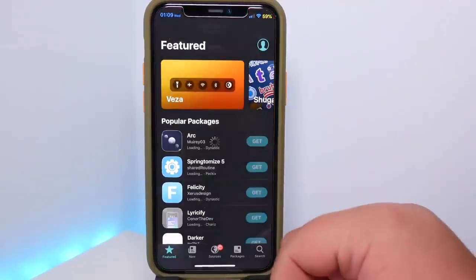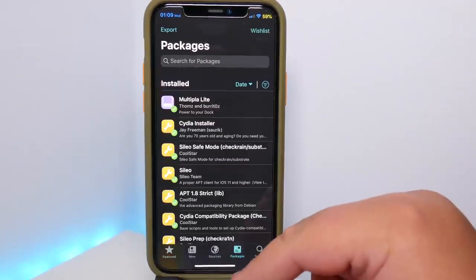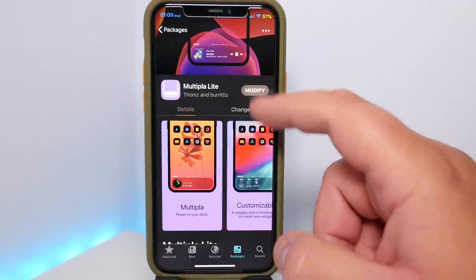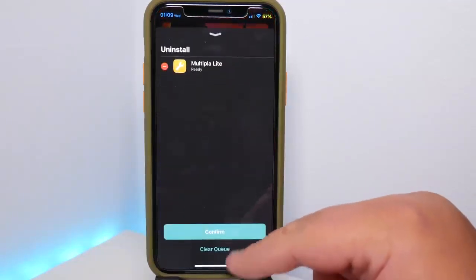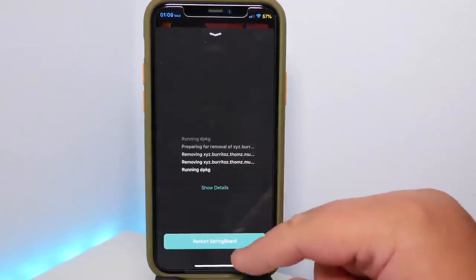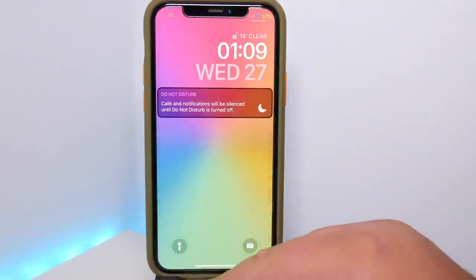So let's do the same process but actually remove it, and then we can install it with Cydia. If we go onto packages here, you'll see Multipler. We'll just tap on modify, uninstall, and then again tap on the queue and confirm it. It takes literally less than a second to uninstall packages and sources. I think it's kind of crazy.